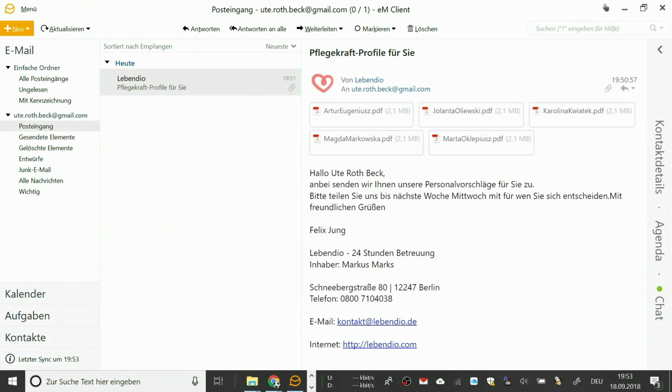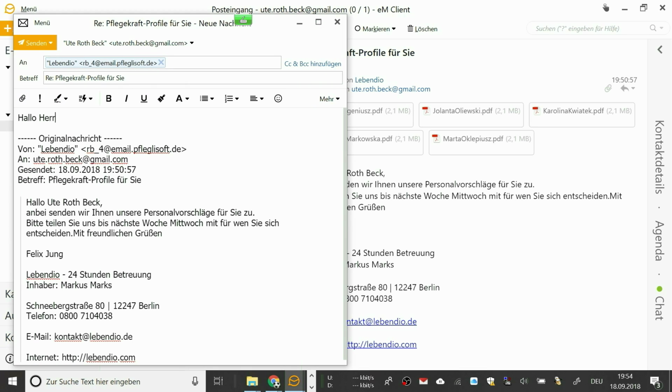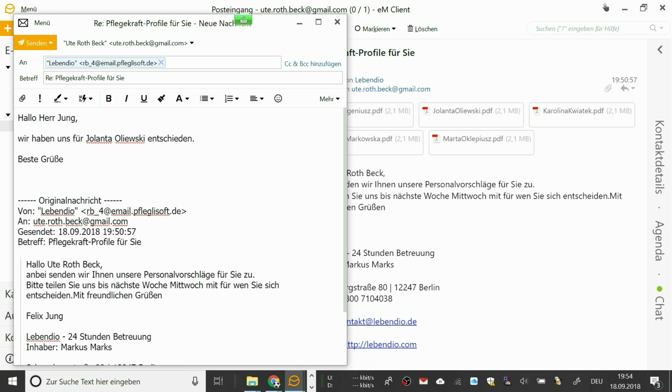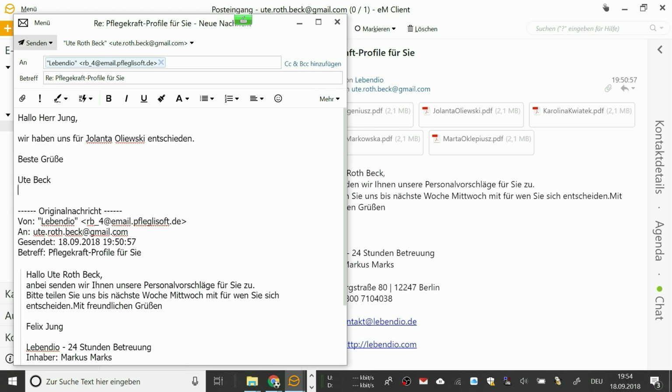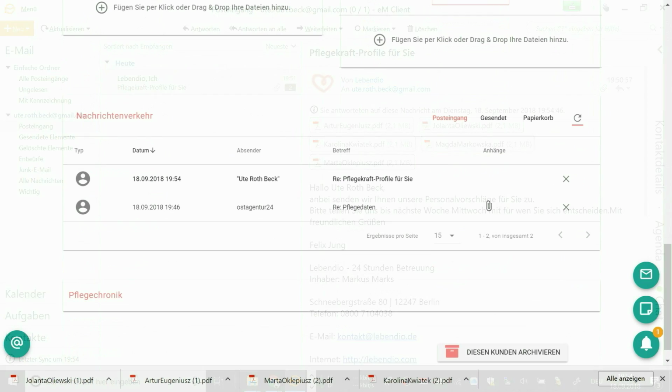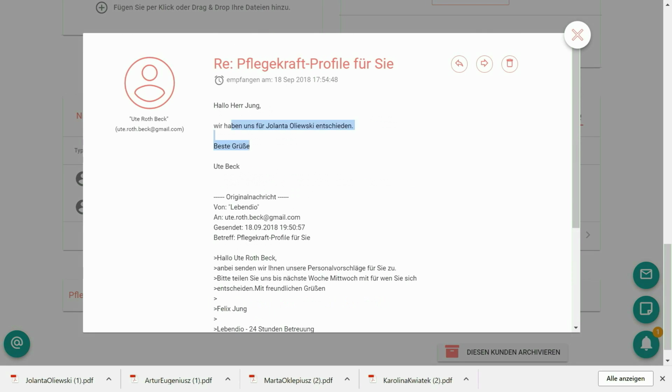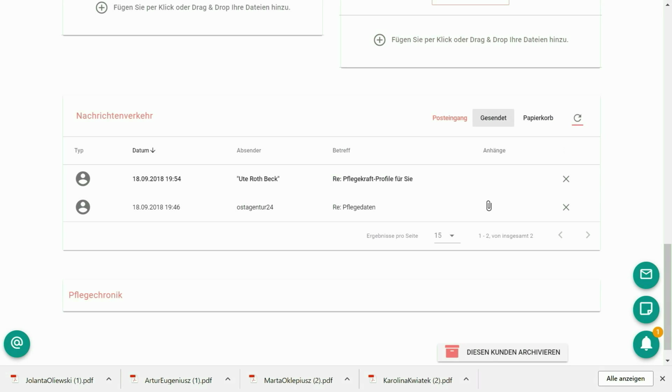Ute Beck now receives the email with the caregiver profiles. An appointment for a meeting is arranged, in which the caregiver profiles are discussed. And after this discussion and a thinking time with consultation, Mrs. Beck decides for her favorite and announces it now by email with a click on Answer. As usual, the email is automatically sorted into the correct customer file, and Felix can quickly and conveniently view Ute's decision. The Beck family decided on the caregiver Jolanta Oljewski.